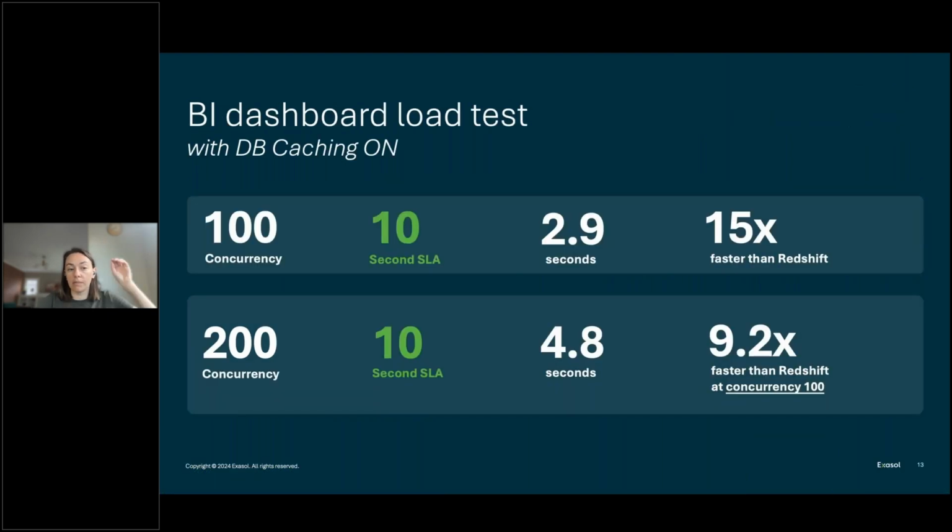Now, I've talked a lot about concurrency. Does Exasol measure up at high concurrency? And yes, it does, because we've also done this testing at high concurrent loads. So both 100 user concurrency and 200 user concurrency, we did dashboard loading tests, and that performance boost measures up across those tests. Exasol was 15 times faster than Redshift and more than 9 times faster at 200 concurrency. So that's pretty fantastic results, and we love to see that.